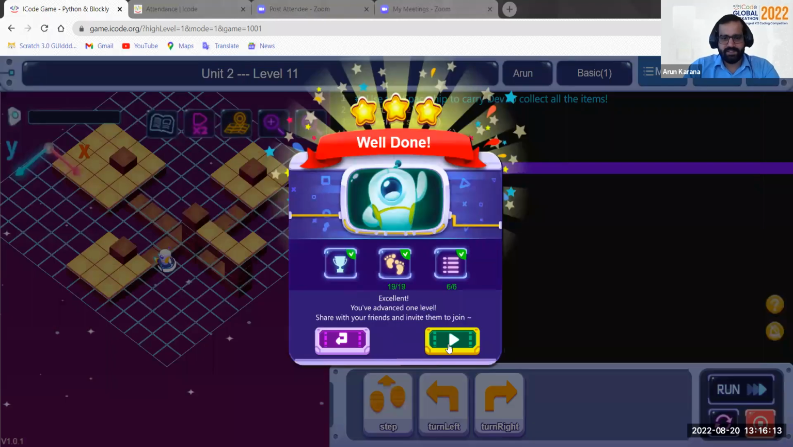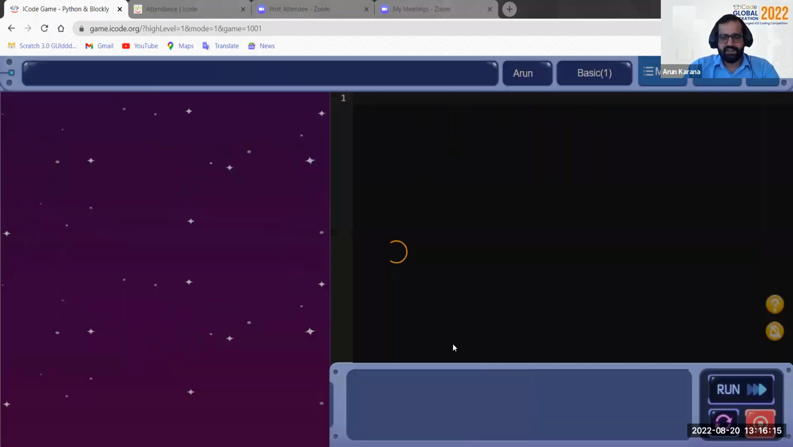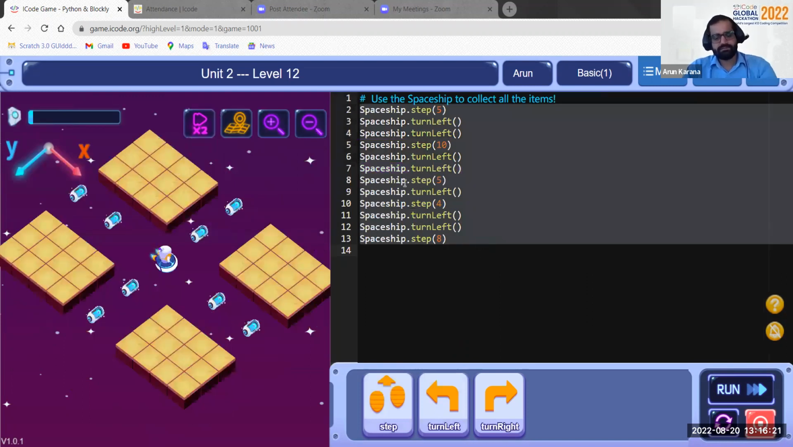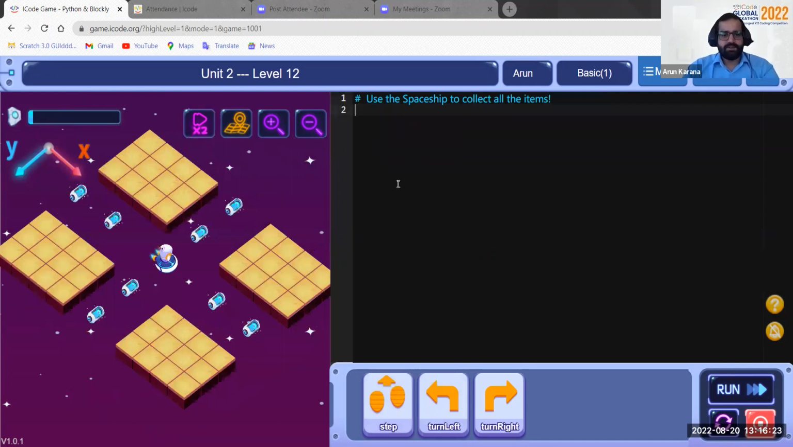Well done. Very good. We have met all the criteria, so we have got the right number of stars. Okay, now let's start with this level 12. Where should I go? Tell me.